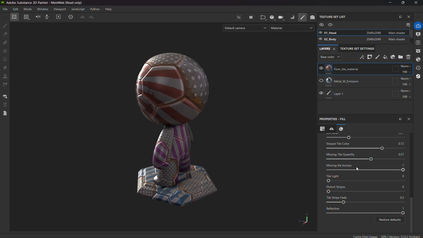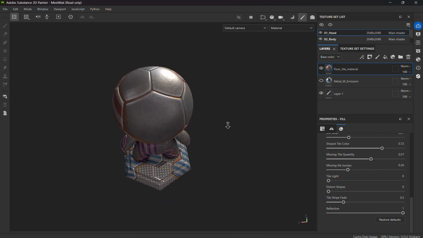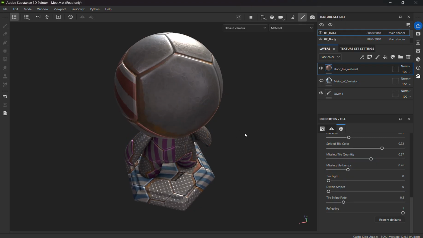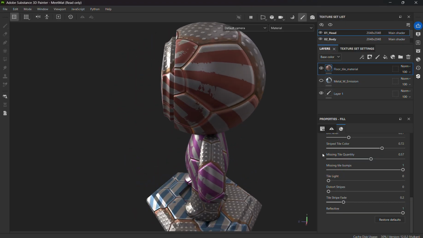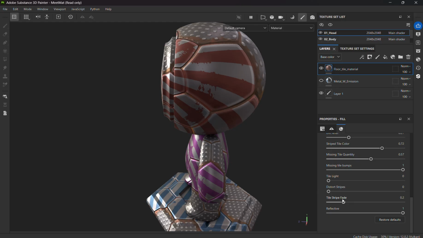Then with the missing ones that don't have tiles, there's bumps on there, and you can take them down, and it just exposes this kind of textured material I put on there. We can turn it up. There's distorting the stripes, which kind of makes them look like a tie-dye feature, if you wanted to do that. Then there's the actual fading of the tiles. Maybe they're really worn down.